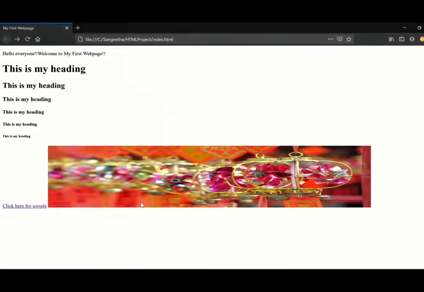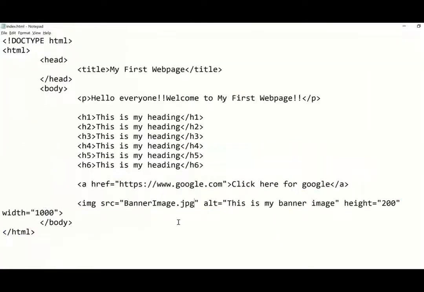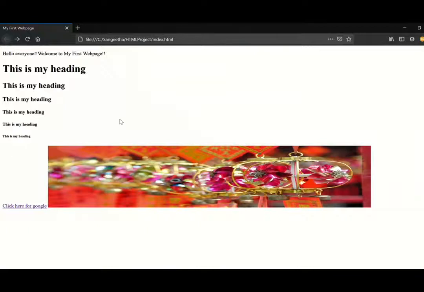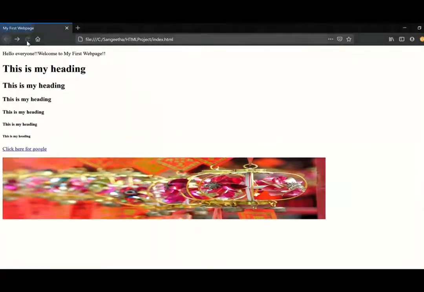Now the image is displayed beside the link. I want to display it beneath the link. I hope you all are aware of the BR tag. It is the break tag. It will give a break between the elements. I am going to use it here to display the image beneath the link. Just refresh the page. Yes, now the image is displaying beneath the link. Yes, let us finish this lecture with this.